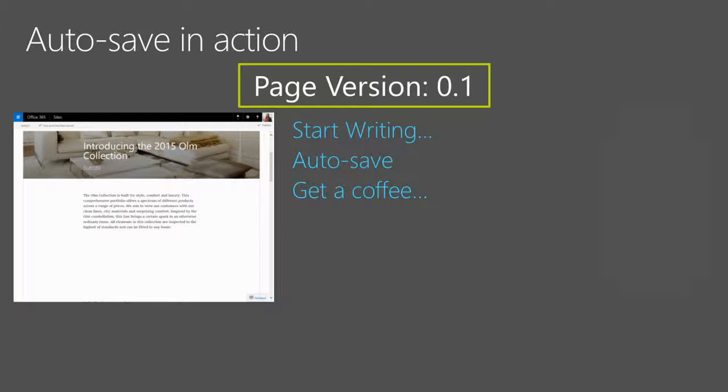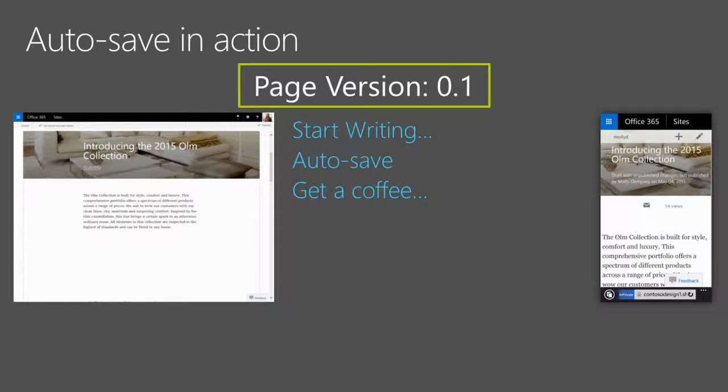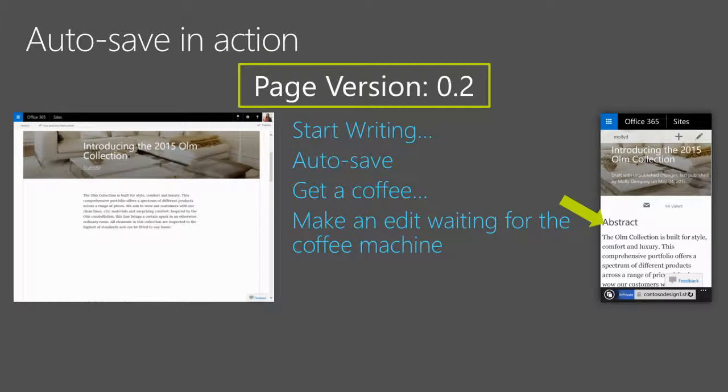I decide I want to go get a coffee. Well, I'm at the coffee station. The Microsoft coffee machines take a while, so inspiration strikes. I pull out my phone. I want to actually add the abstract title here while I'm waiting for the coffee machine. And the page version increments to 0.2. So it actually knows that I'm the same author on two different devices.